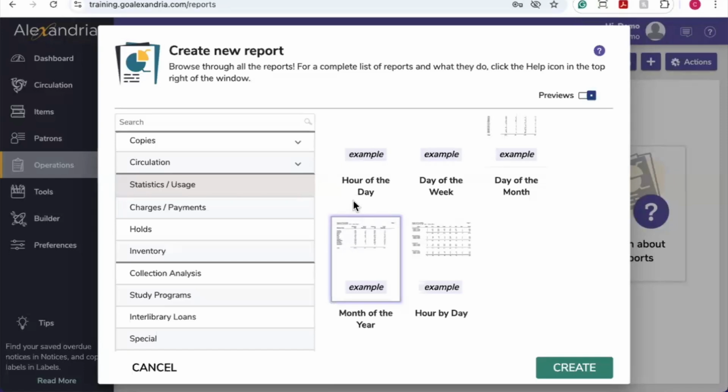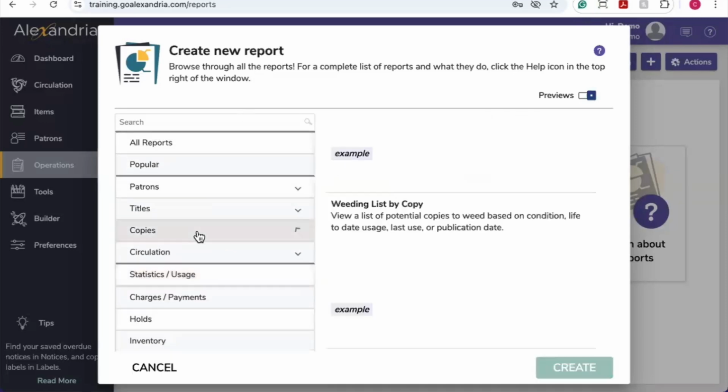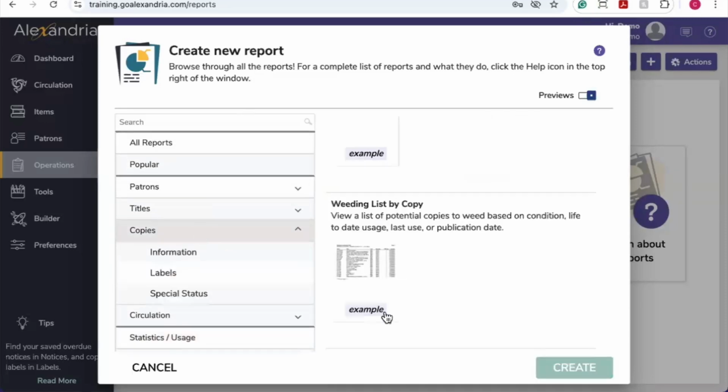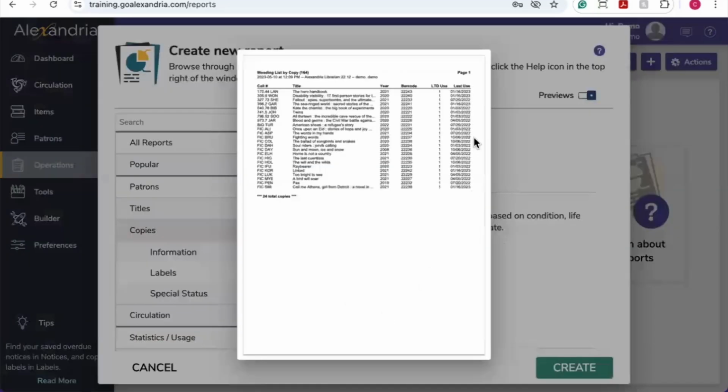Denisha, is there a way to show the last time books were checked out? Yes. So if you're wanting to just see the last usage date, personally, I would run, excuse me, the weeding list. So this will have the last use date as well as the life to date usage. That's that LTD. So if you're just wanting to see when this was last checked out, I would personally run the weeding list by copy report.